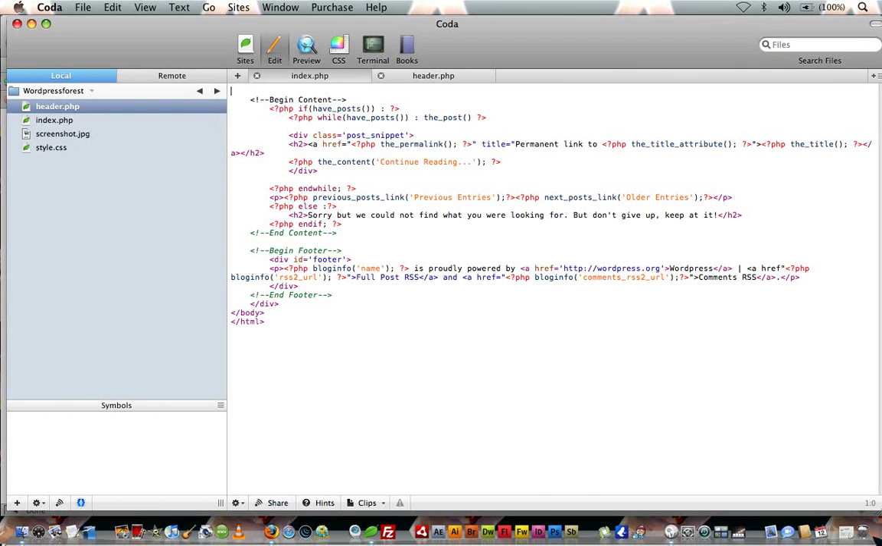Okay, so now we have all of our information in our header.php file, but we need to be able to tell WordPress to grab that header file before it does anything else with this content. So how do we do that? Well, it's actually really simple, and we'll just type php get_header. And that does exactly what you think it will do. It grabs our header.php file and inserts it into our index page.